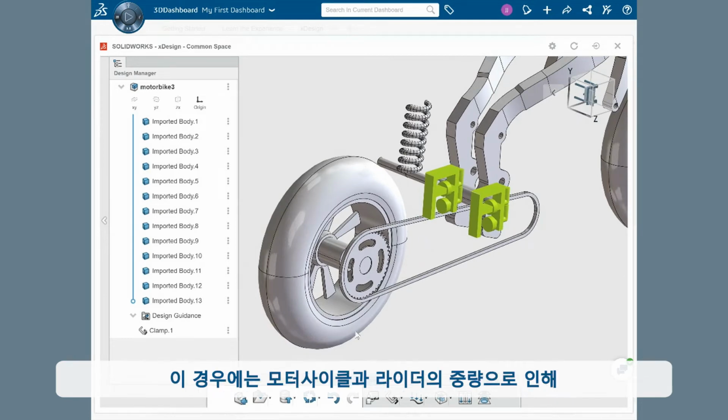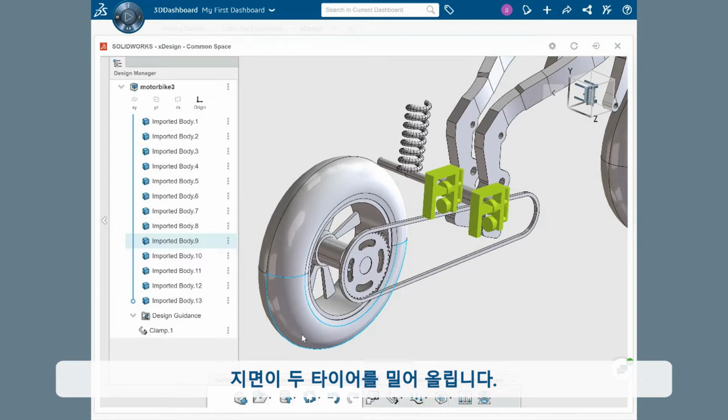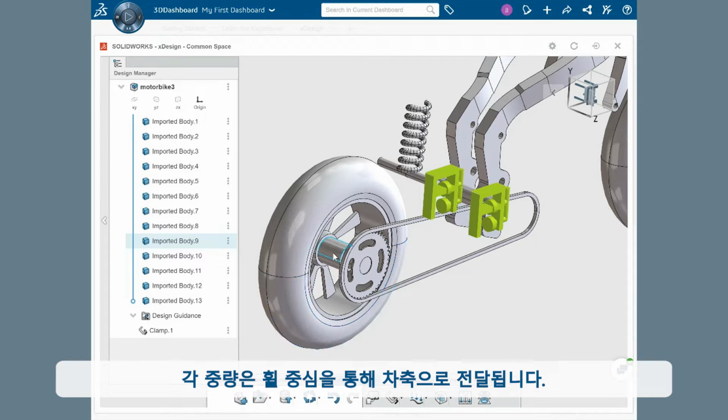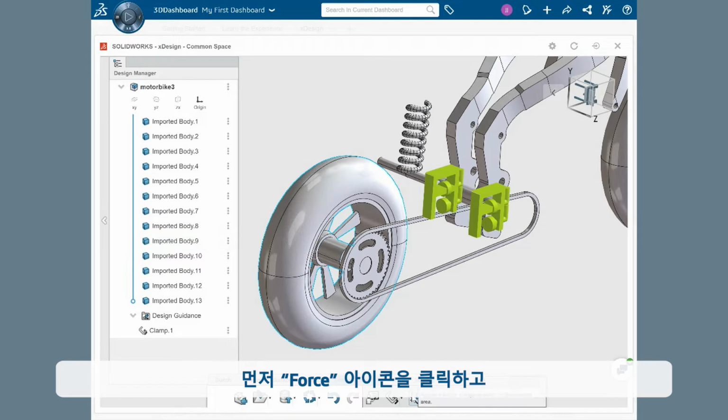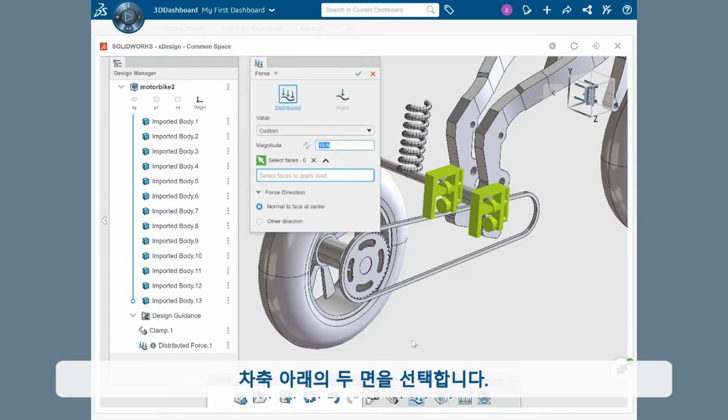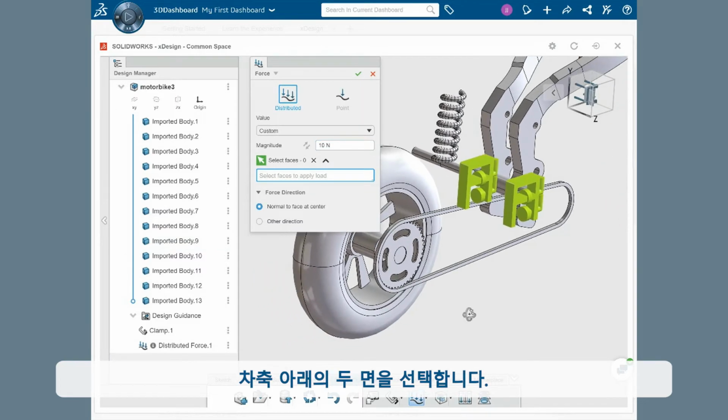The second step is to apply forces to the model that it'll experience in real-world conditions. In this case, the ground is going to push up on the two tires because of the weight of the motorcycle and the rider. Each wheel carries half the weight, which gets transferred to the axle through the center of the wheel. To apply the forces at this location, I'll click on the force icon, then select the two faces on the underside of the axle.